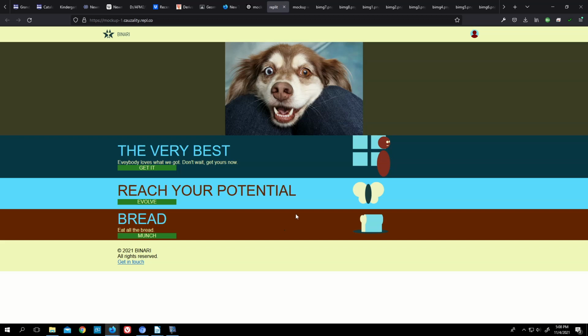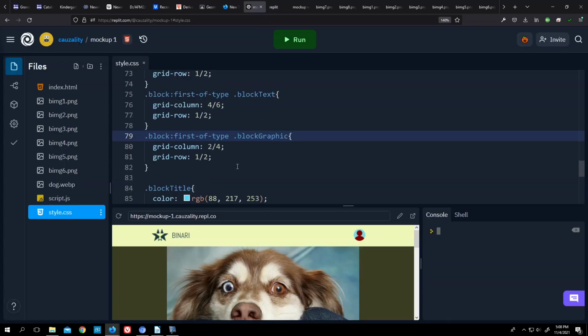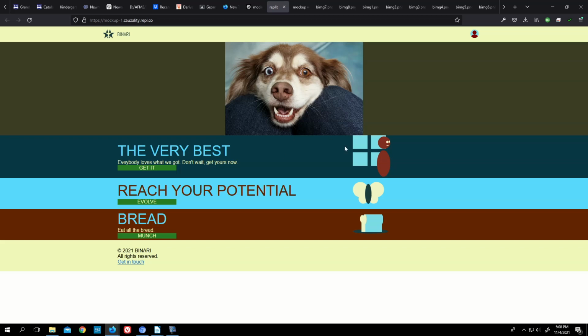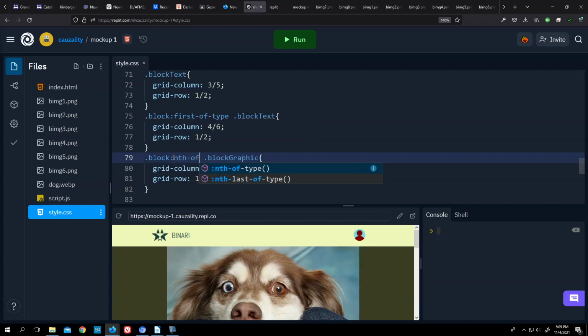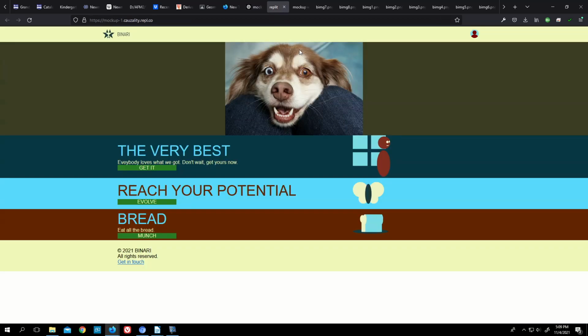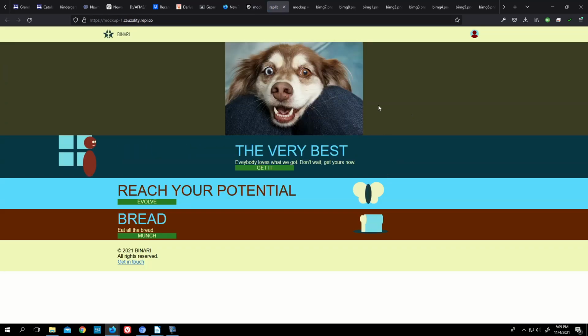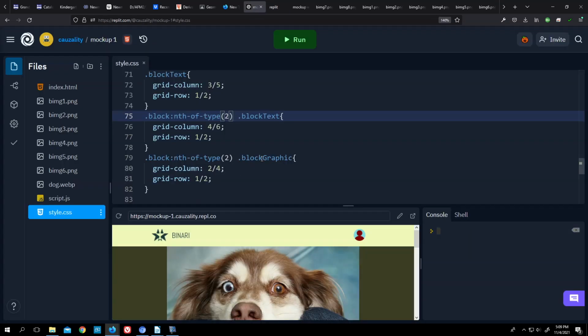All right, I think that's kind of getting it. I gotta fix the top one. I think maybe I gotta, because it counts wrong, so I shouldn't say the first of type. I should say nth of type 2. And I'm gonna do the same up here. And I hope that does it. Almost. This guy is off, so the graphic is not quite right. Block graphic, nth of type 2.